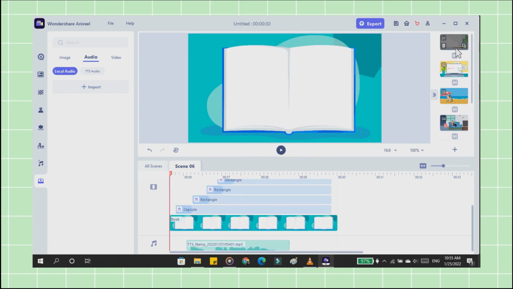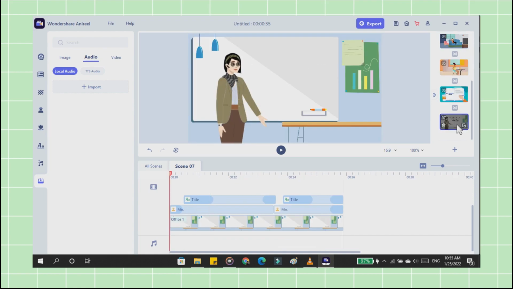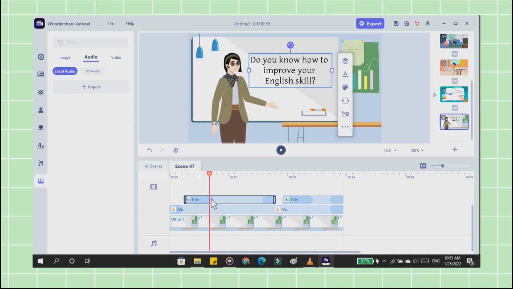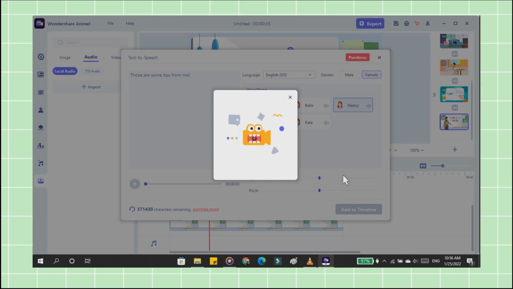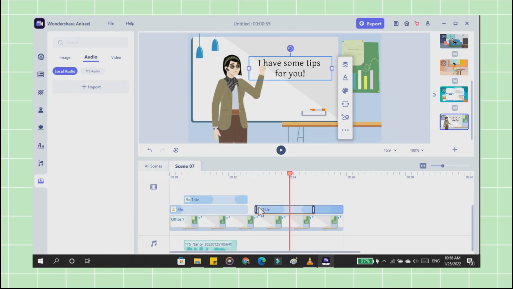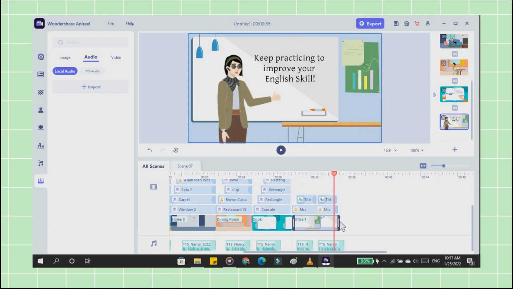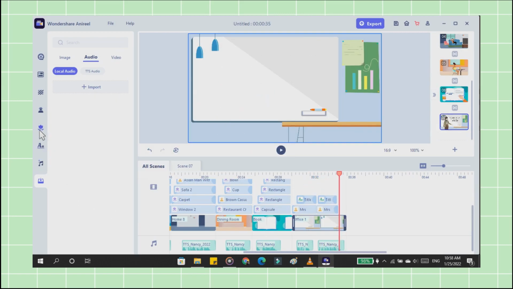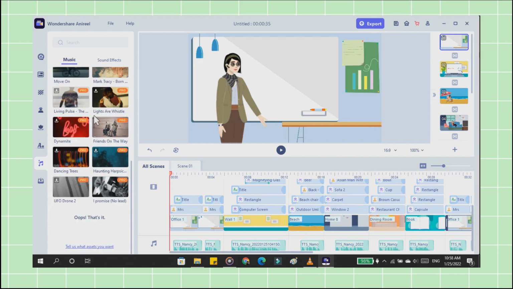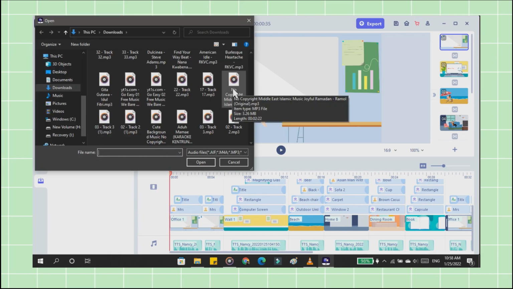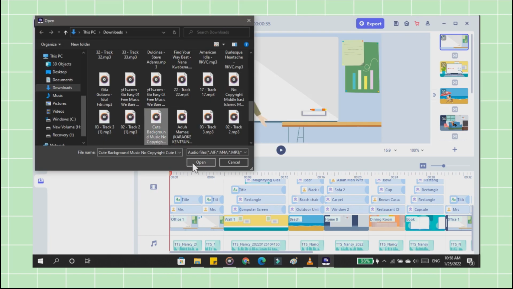For closing, I copy the first scene, so it is not complicated. I just change the text and add text-to-speech. In addition, you can add music or sound effects that have been provided by Anireel. But here I import music from my gallery.